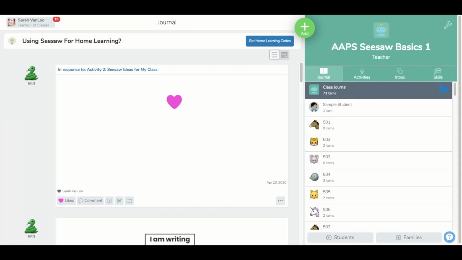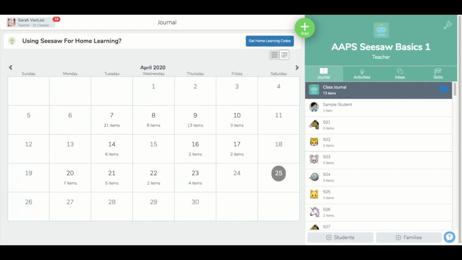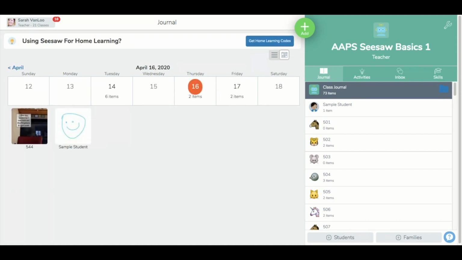Another way that you can look at the posts in your class is using the calendar view. And right now I'm in the feed view. I can toggle to the calendar view by pressing this button here. When I do that, I can see that I have different items coming in the whole month of April. I could, for example, click on April 16th, and when I do that, I can see the 2 items that came in on April 16th. And when you're done looking at the calendar view, you can just click back and look at the feed view again.